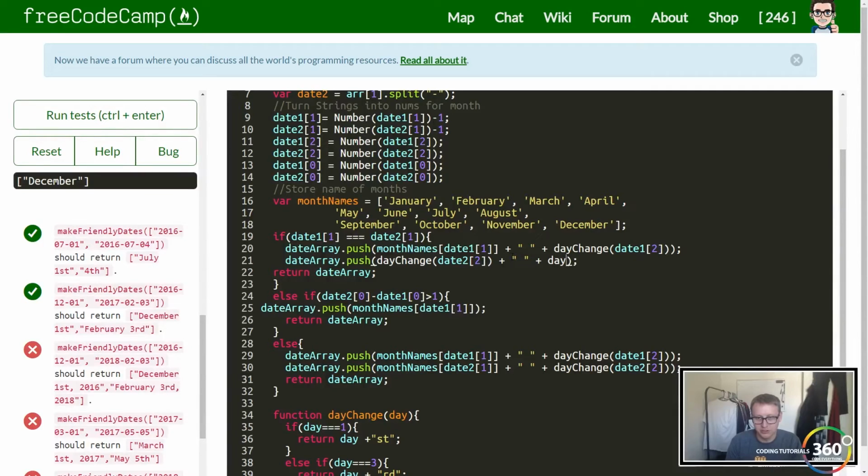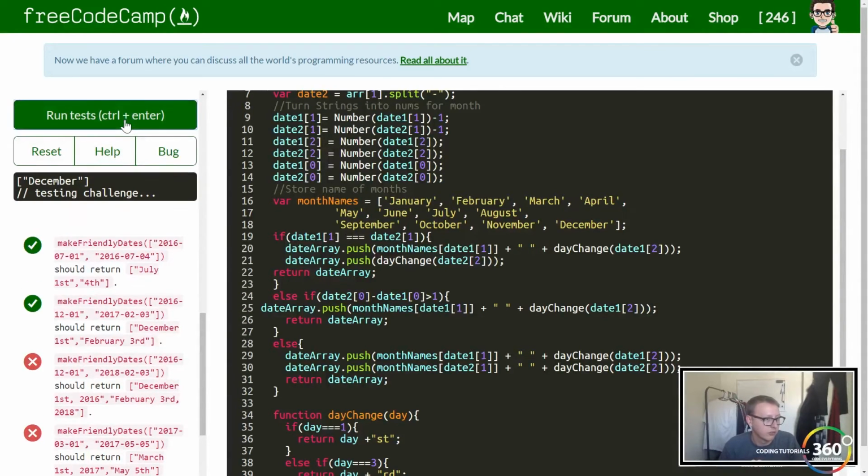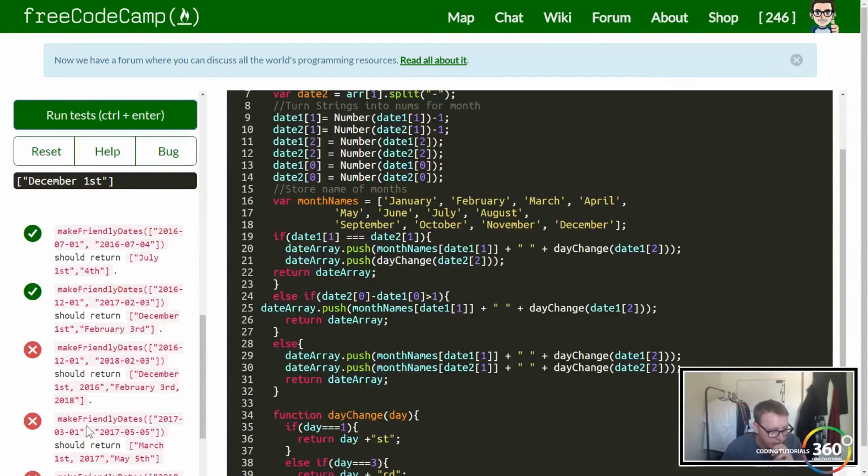We want to call our day change function, and we already have that set up, so we're good on that. So date 1 second index. Oops, what did I do? There we go. Sorry, I did that in the wrong line. Plus day change. You know what? Why don't we just save ourselves a headache because I keep on messing this up. We'll just go ahead and copy paste this in. It's the same exact code. So let's go ahead and run that. We get December 1st. We're halfway there.